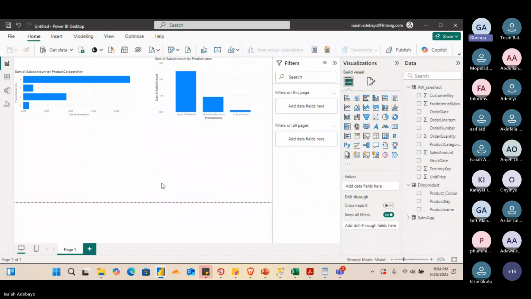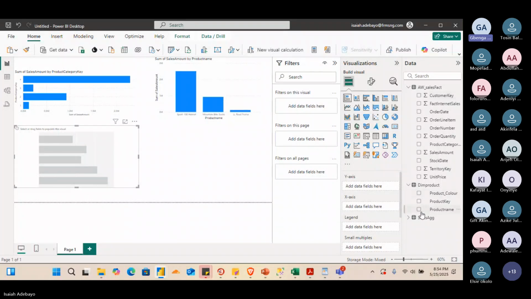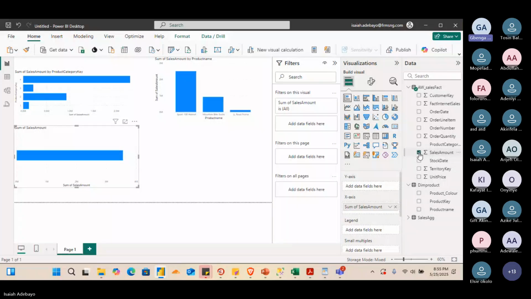Just reading something and testing it in real life. Which one of them is on DirectQuery? This is DirectQuery. Okay, let's bring Sales Amount, and maybe Territory, any of the dimensions. Just bring in any one.